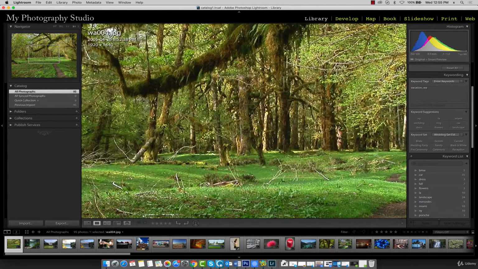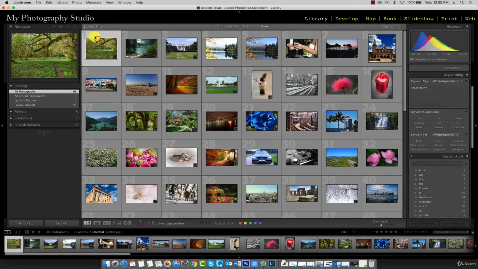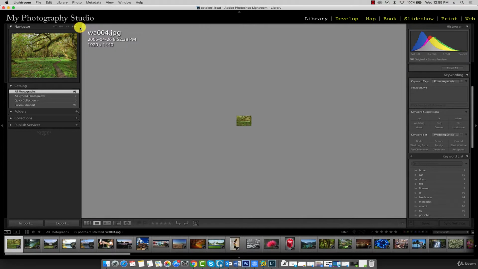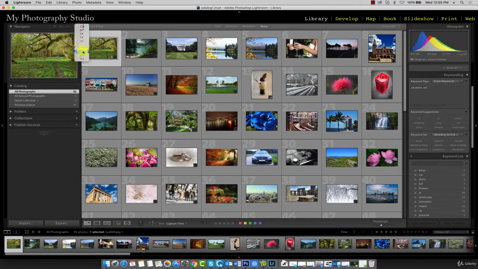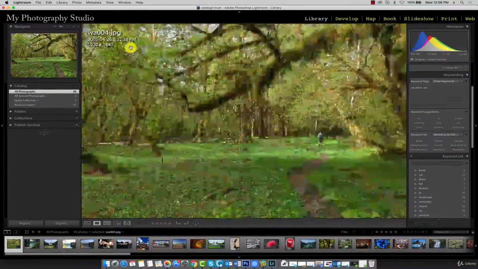In addition to these presets, we can also select from an expanded list of options by clicking this drop-down menu here. Or we can zoom in by using any fraction above 1-to-1. You can see that as I press the space bar, it toggles between those views.